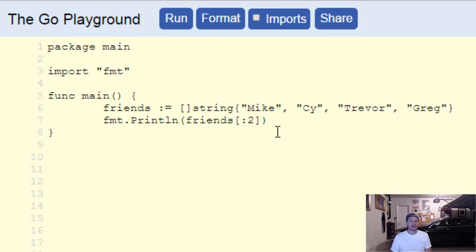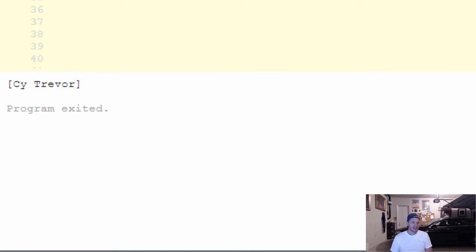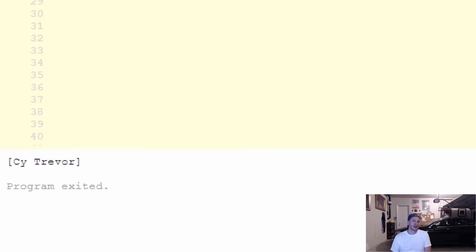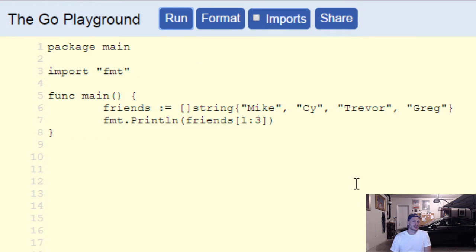If I wanted to see just Cy and Trevor, I would put in from position 1. It includes position 1. And I want to go all the way up through position 3 because it does not include position 3. 0, 1, 2, 3, it does not include that. So that just gives me Cy and Trevor. So that's slicing a slice. So printing a slice, right? Looping over a slice, printing each element, we saw that. We saw printing the whole slice, just print the whole thing and let me see it in slice notation. We saw that. Slicing a slice, we saw that.